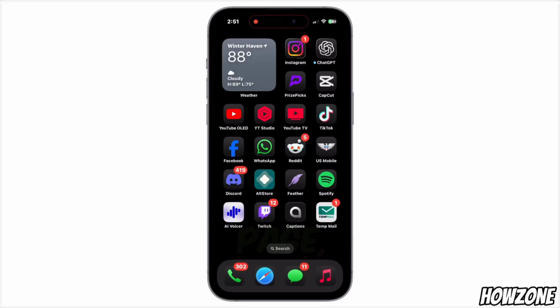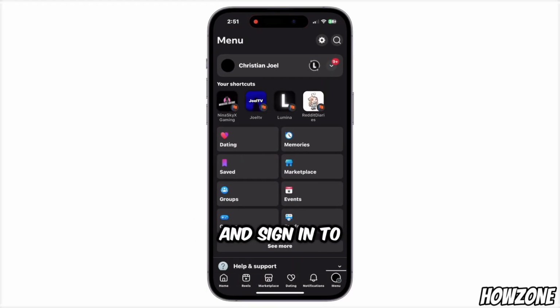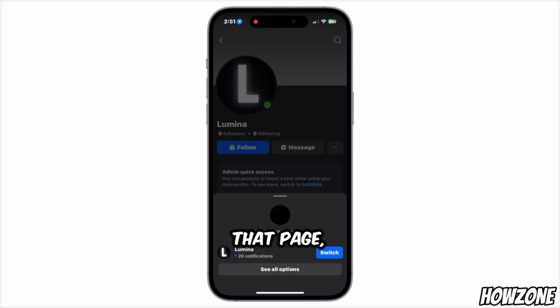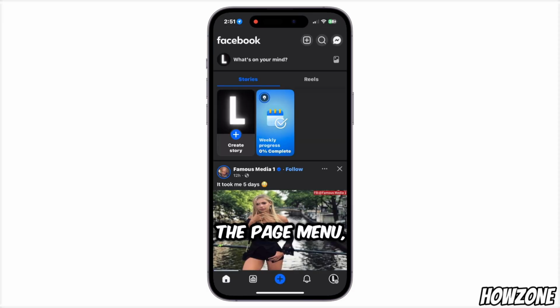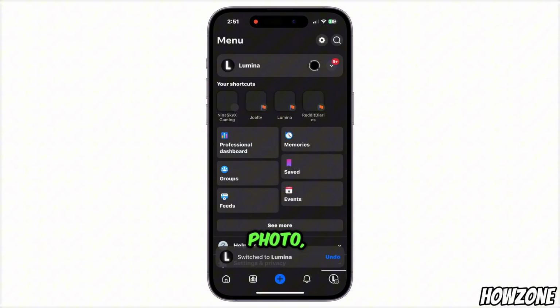To delete a Facebook page, first open the Facebook app and sign into the account that has full admin rights for the page. Then tap your profile photo, tap See All Profiles, and switch into the page you want to remove.